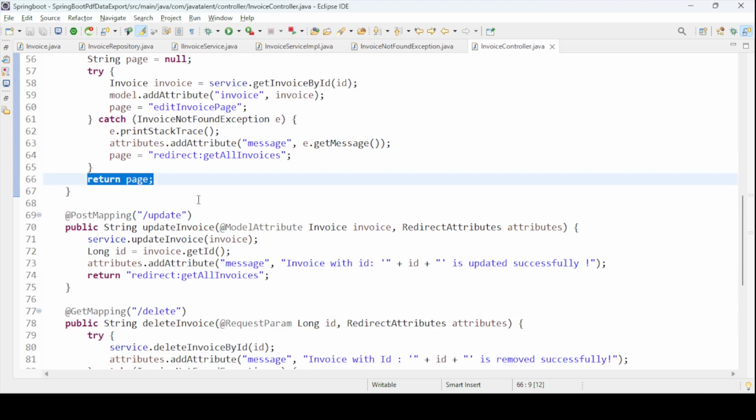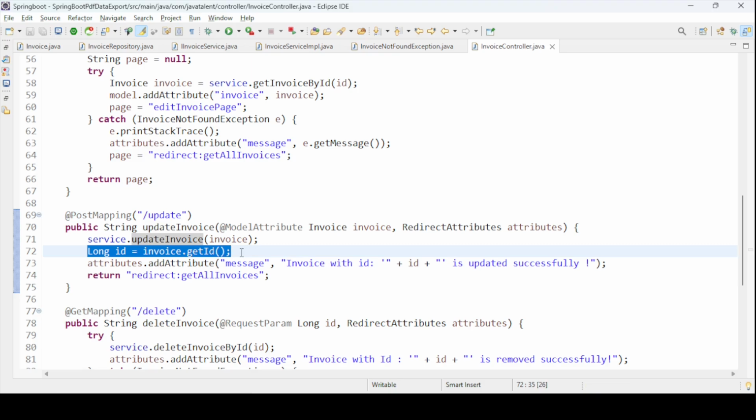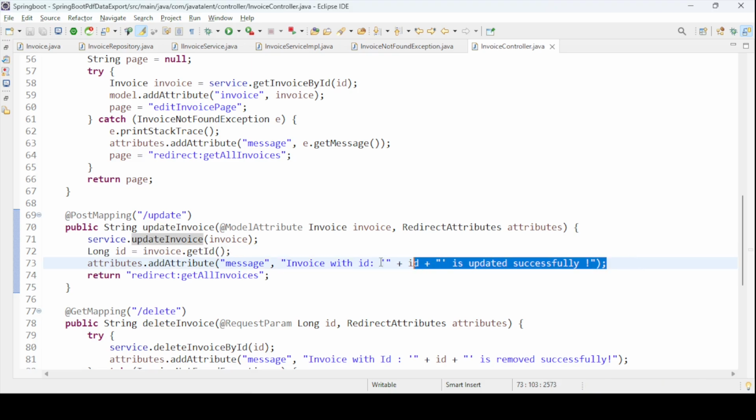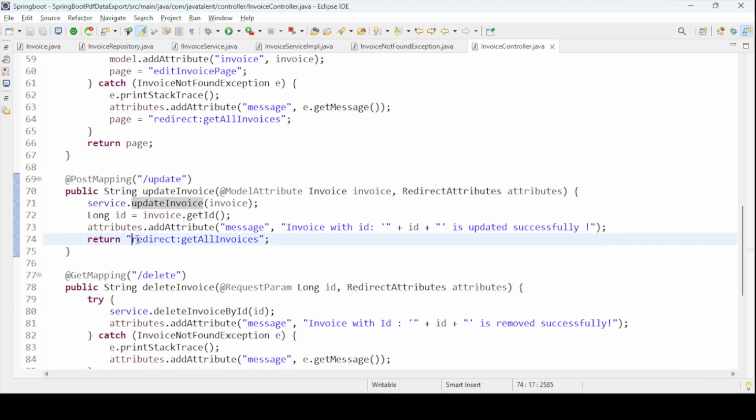And for the update, same thing. For the update, I have to pass the update invoice method, and after that method I'm getting the ID and printing the message onto the console that this invoice has been updated successfully. And then after getting it updated, I'm returning the get all invoice page, because if you are updating, you do not need to go to another page.